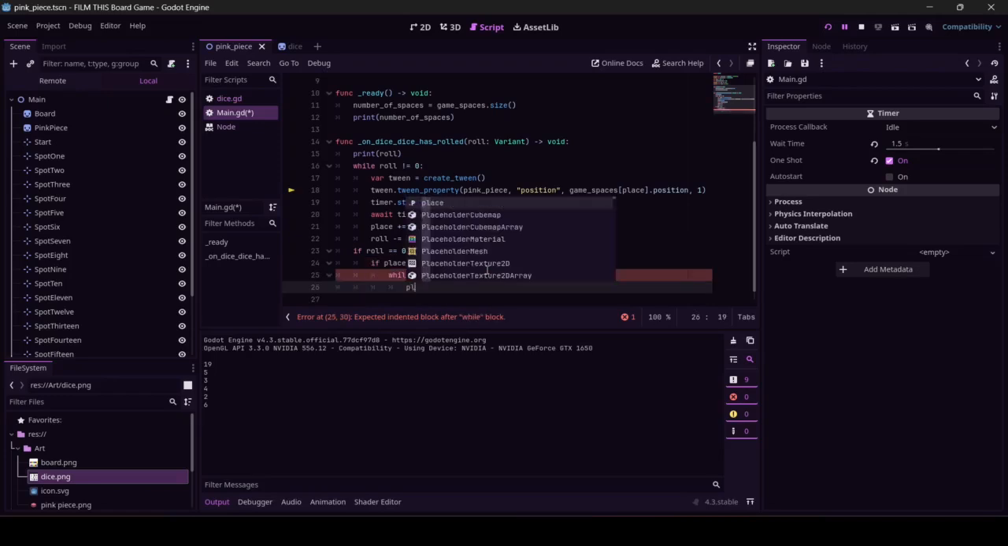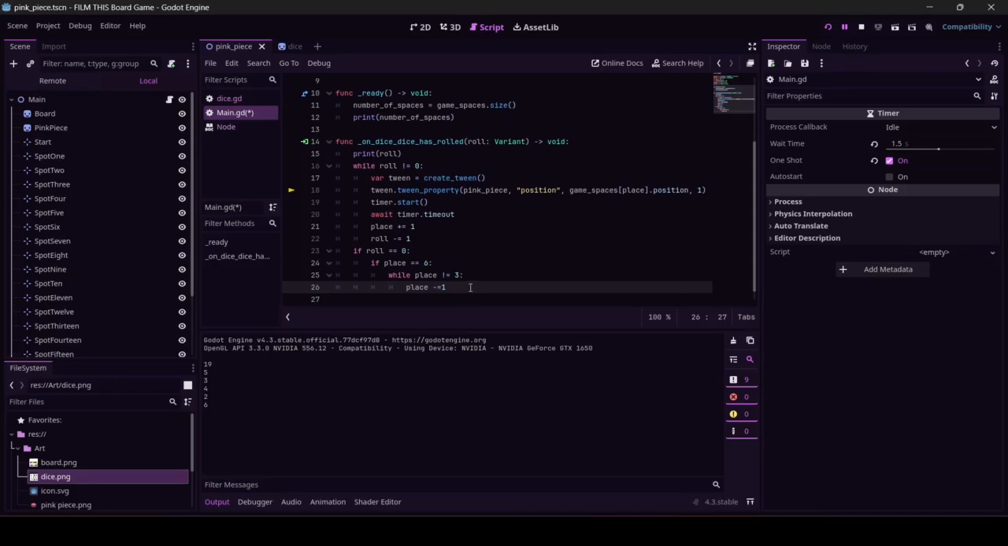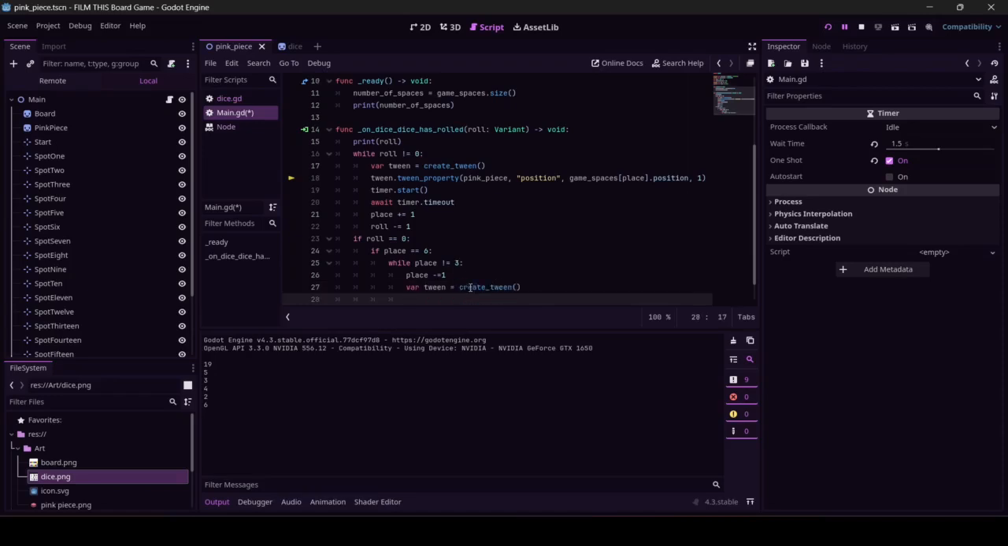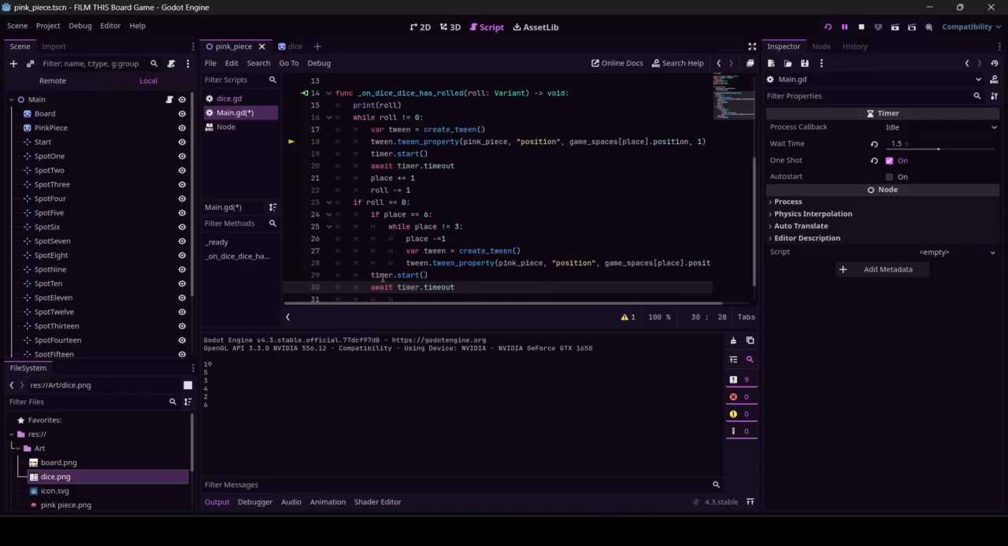We've got to take 1 away from place because we are moving backwards, right? Every time we move forward, we add 1 to place, and now we've got to take away. And then, we know how to move at this point. We've got to define a tween. Create tween. I could probably just copy all of this. Whoops. It's all got to be on the same indent. Okay, nailed it.